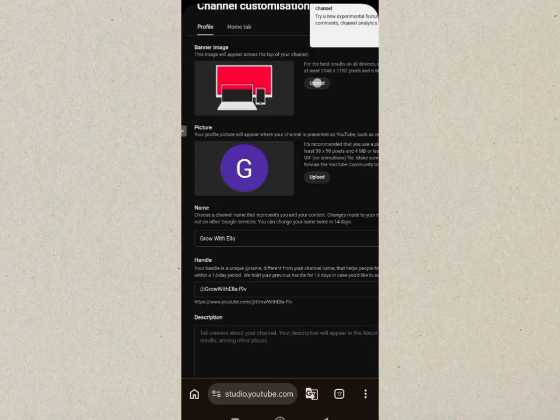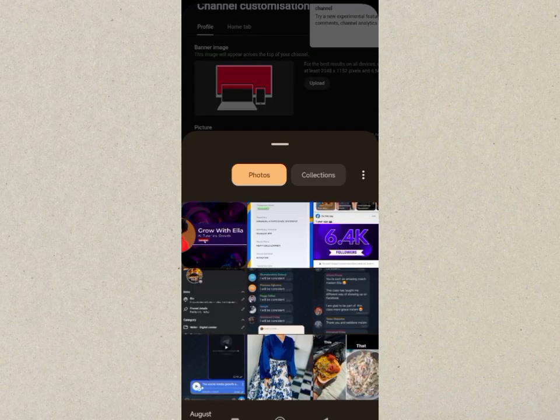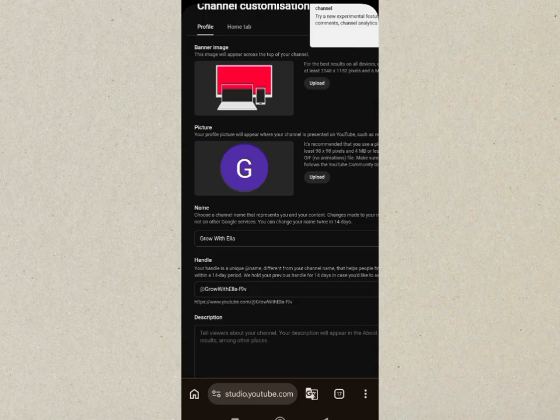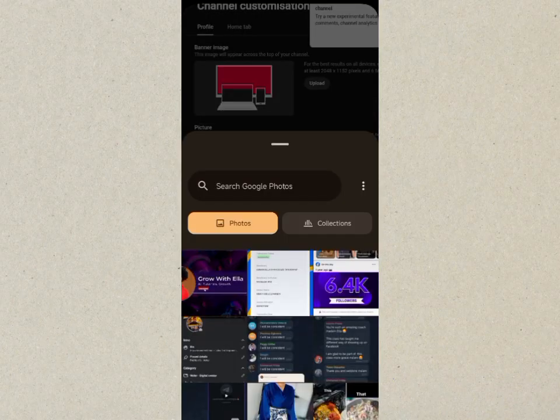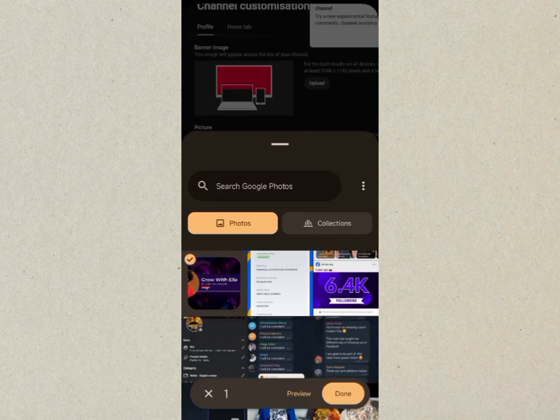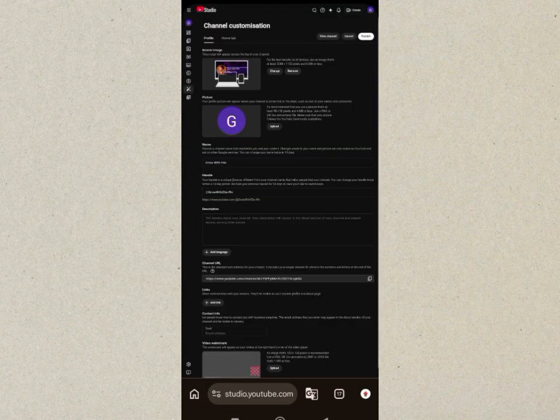So click on upload. We are going to upload the banner image we got on Canva. Okay, this is the banner image here. Click on it and click on done below. Click on it and click on done below. This is it. Click on done. After inserting your banner, the next thing to do is to go ahead and click on the second upload.